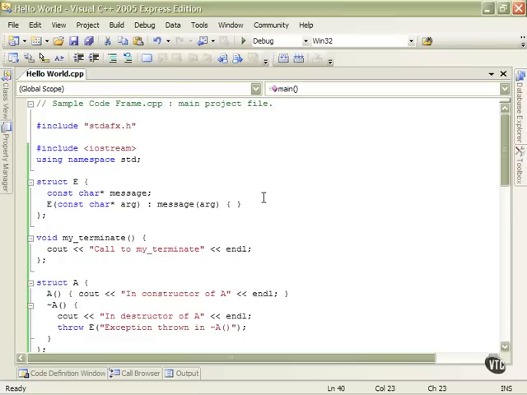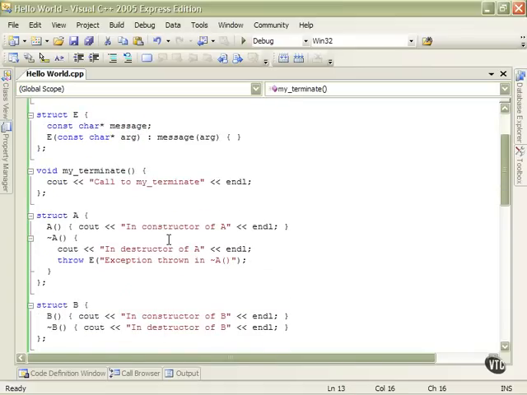Code's always simpler to talk about. So here we have a new structure, and it has a message in it, and it has a constructor that will build this message. So E can be used with a message in it, and that's what we're going to be throwing, is our error structure. Now here's a new function called myTerminate. We want to replace the terminate function that's part of the runtime, so that we can see something happen. We will replace that with a little output called myTerminate.